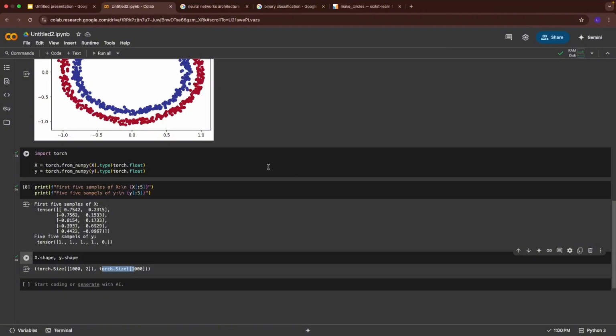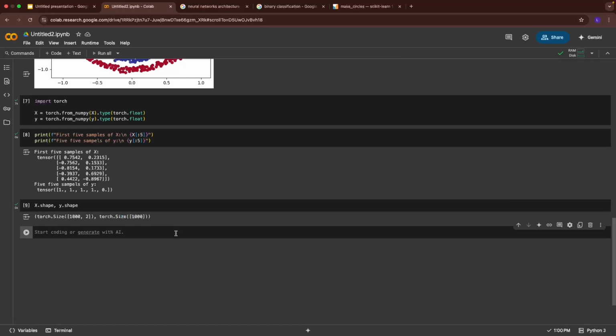So before feeding data to our model, we need to split our data into train and test datasets, because we'll be using the train dataset to train our model and the test dataset to evaluate our model. So first of all, let us split our dataset into two parts, training and testing. So let's perform train test split.